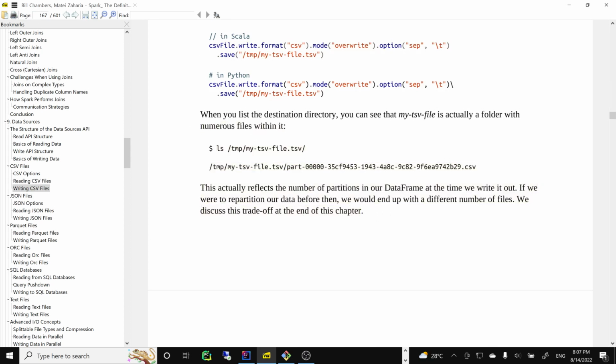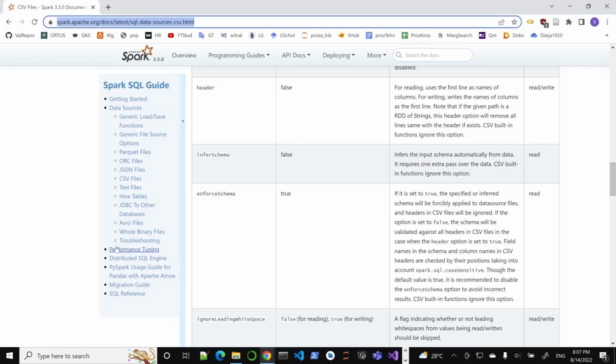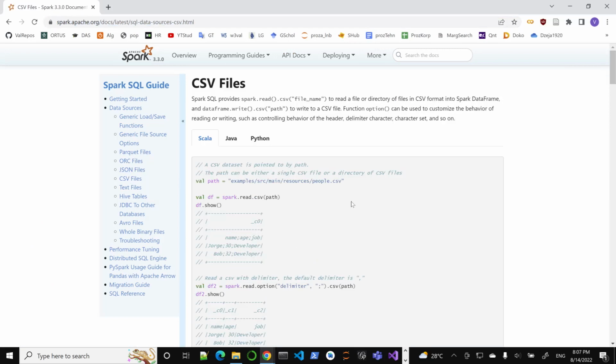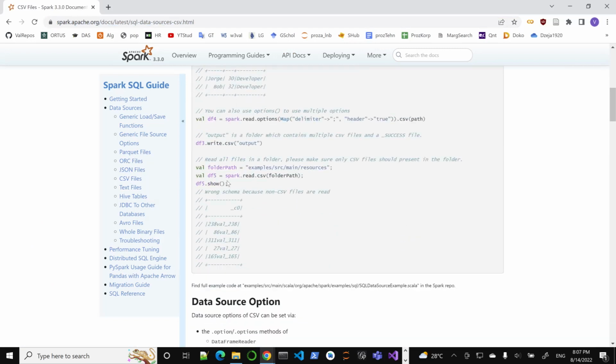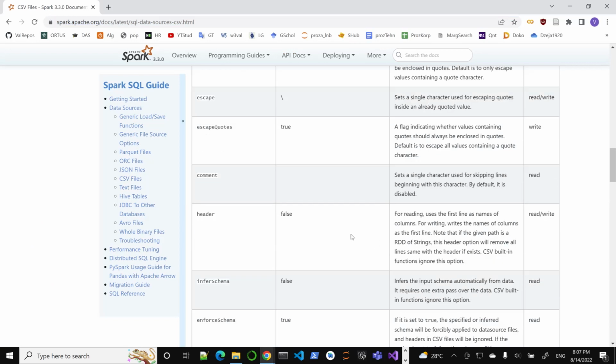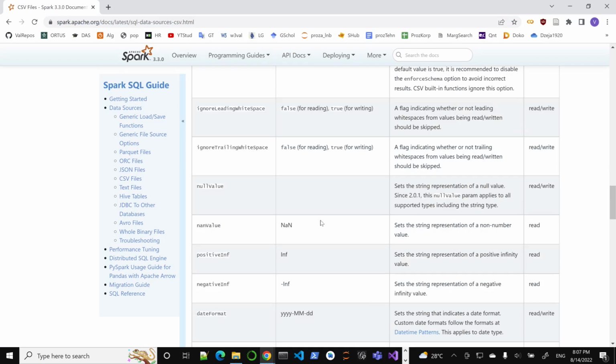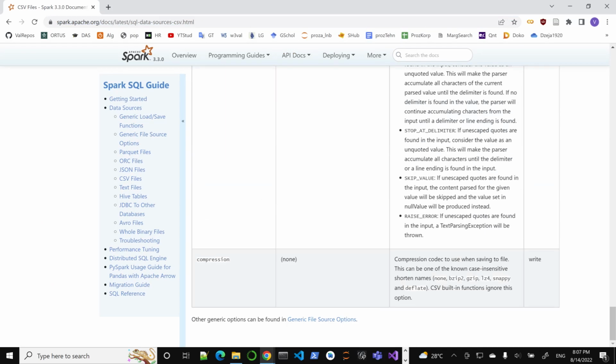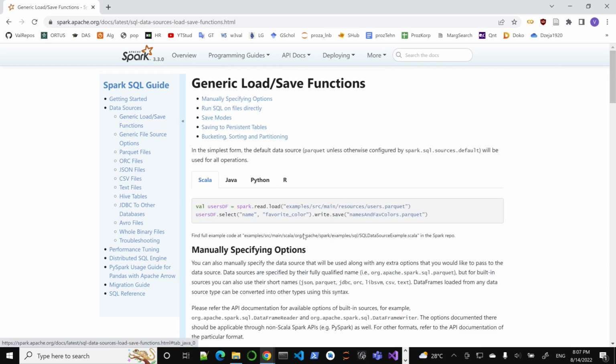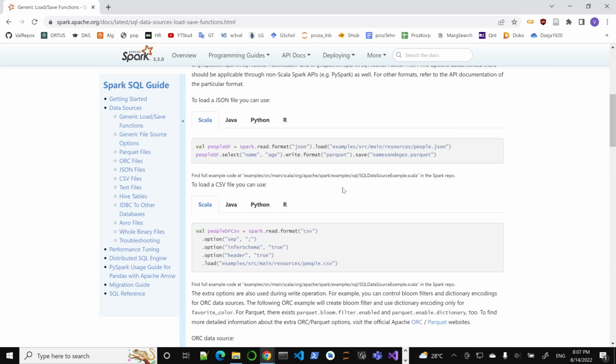I'll see the option for saving files. CSV files. We want to save files. Read, right? Header true. We want header true, right? Let's see. Saving files. That is a load save, right? Let's see. Generic load save functions. What do we want? Option to save.